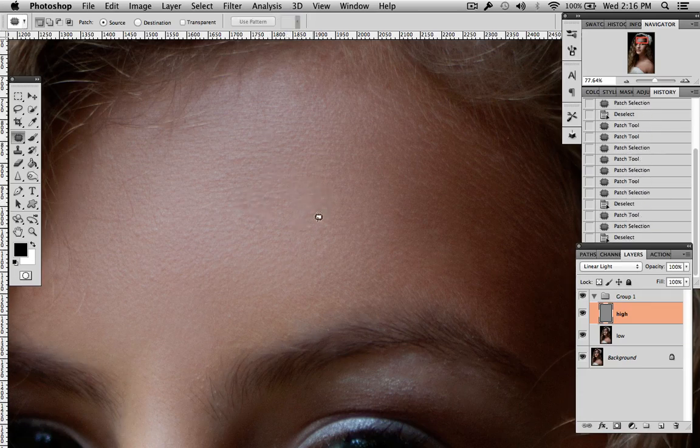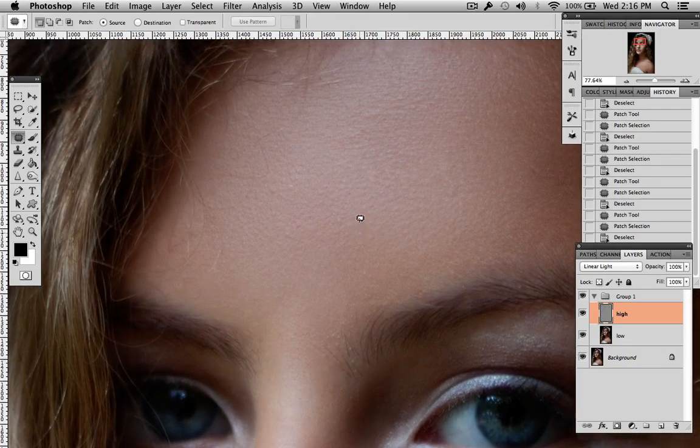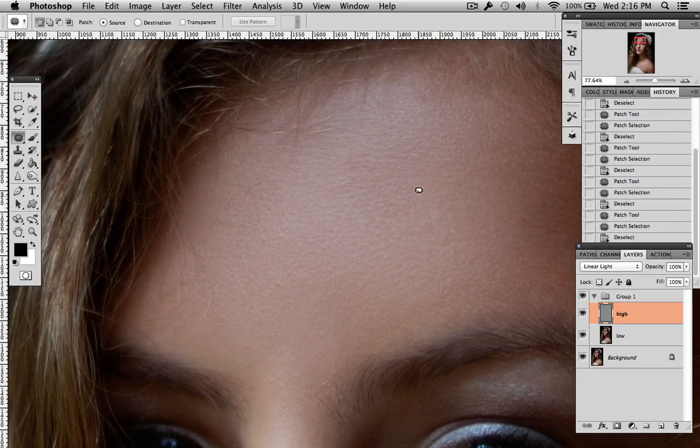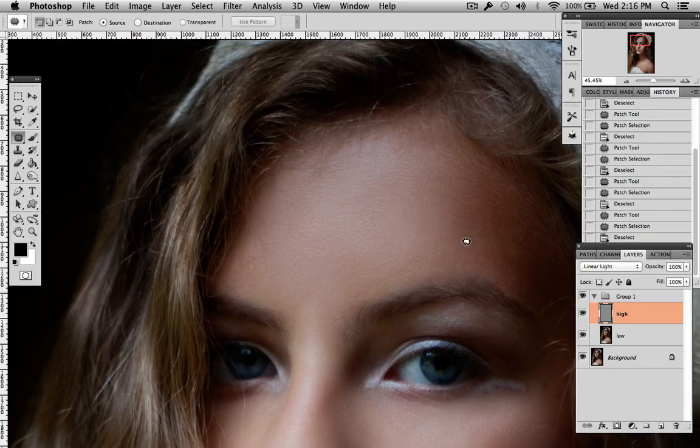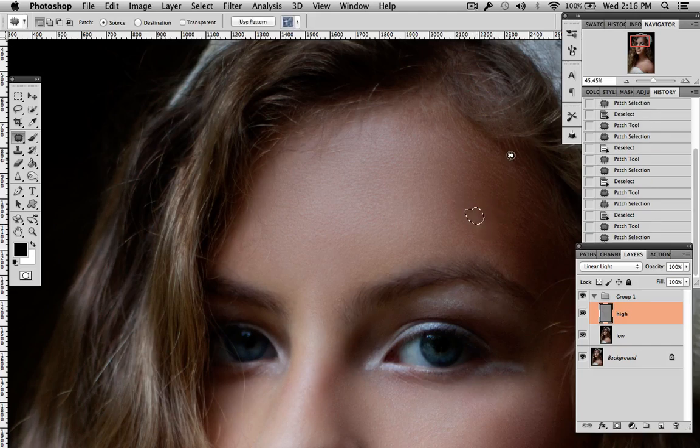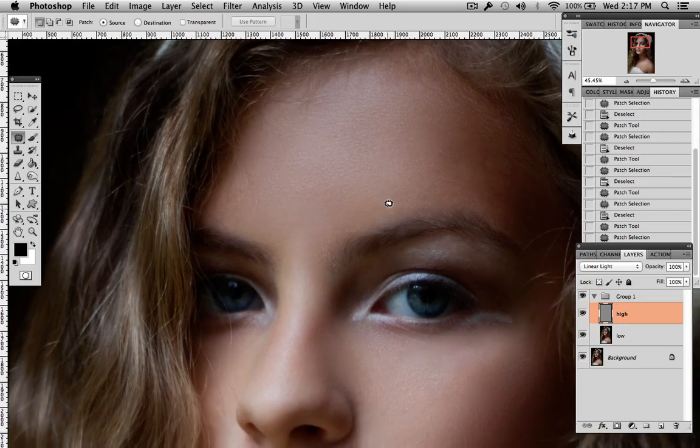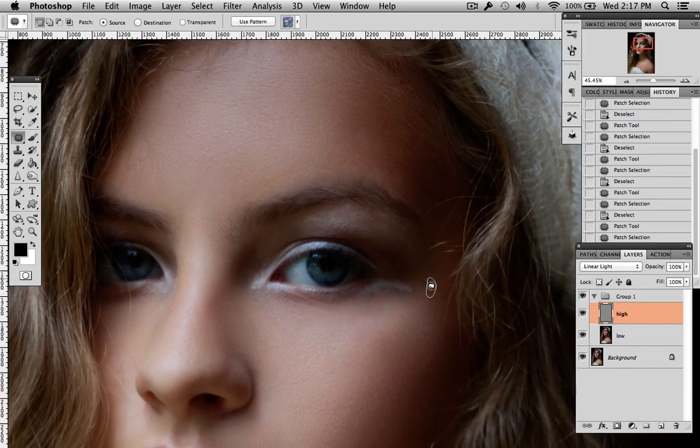And you can take this as extreme as you want. Like I said before, it's all personal taste, or whatever you feel your picture needs, or whatever your picture calls for. And you can select bigger pieces if you want. It is all up to you, whatever works for your image.